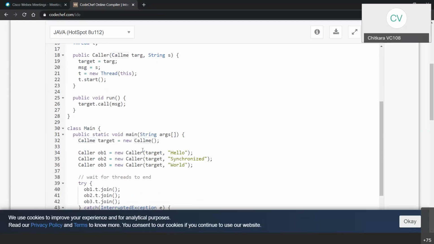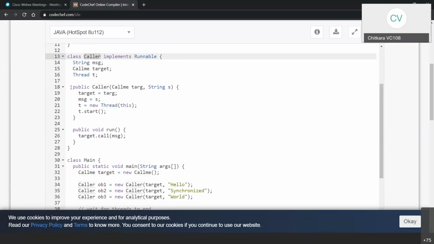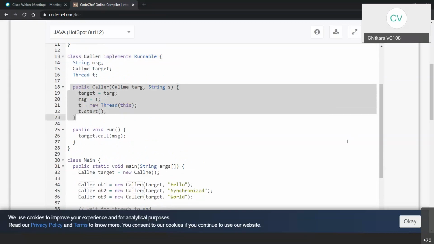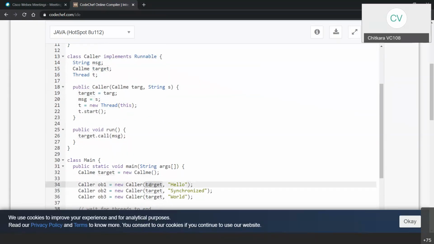So when I say caller OB1 is equal to new caller(target, "hello"), what has happened is it has gone into the constructor of the caller and it is executing this line. When I say it is executing the lines between 18 and 23, what I mean is this particular target of the Call me is passed over here and assigned over here. Then this particular hello is stored over here, assigned to message.